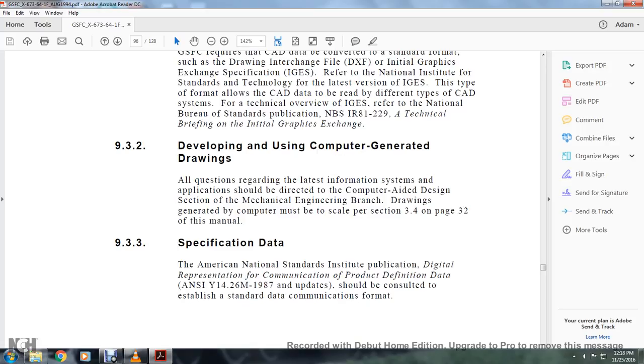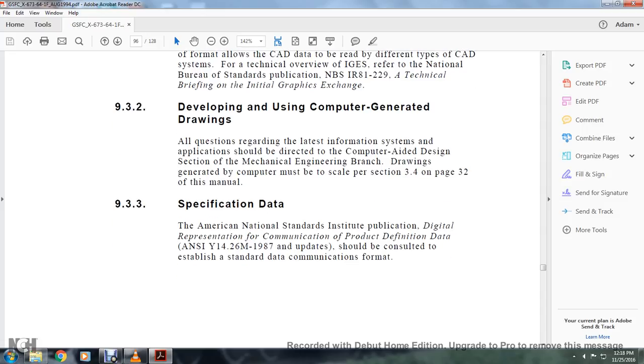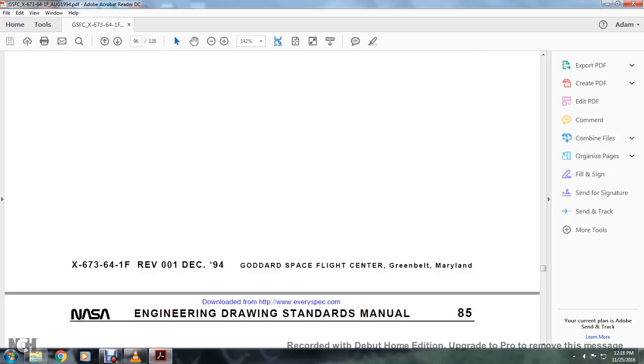9.3.2 Developing and using computer-aided generated drawings. All questions regarding the use of information system applications should be directed to the computer-aided design section of the mechanical engineering branch. Drawings generated with the computer must be scaled to specification 3.4 on page 32 of the manual. 3.3 Specification data: American National Standards Institute publication, Digital Representation for Communication of Product Definition Data, ANSI Y14.26M-1987 updated, shall be consulted with the established standard data of the communication format.